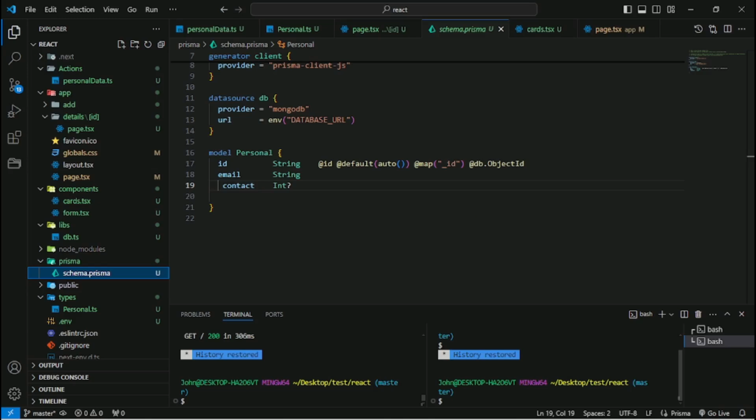Today we shall be talking about fetching data, both single and all the data. But as a recap, in the last video we talked about creating data and sending it to the database.